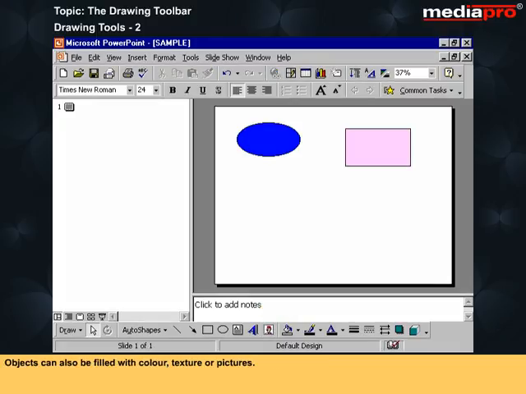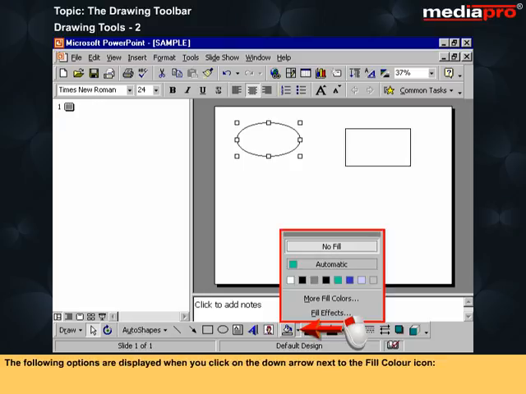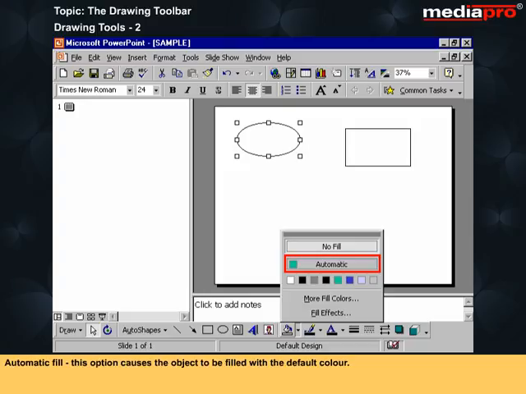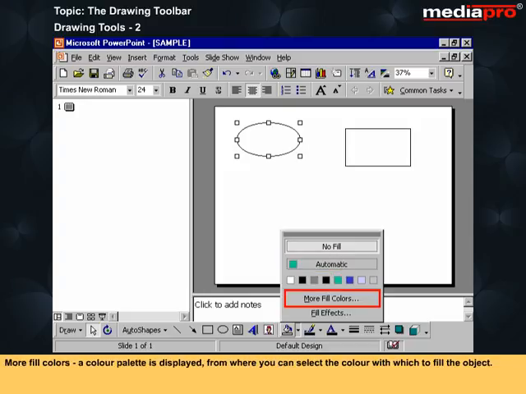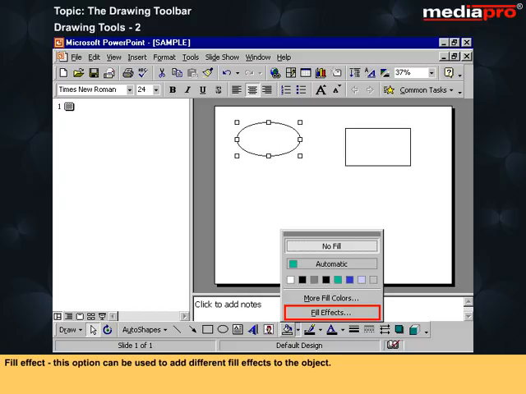Objects can also be filled with color, texture, or pictures. These different effects can be added to the object using the Fill Color icon. The following options are displayed when you click on the down arrow next to the Fill Color icon. No fill. Automatic fill. This option causes the object to be filled with the default color. More fill colors. A color palette is displayed from where you can select the color with which to fill the object. Fill effect. This option can be used to add different fill effects to the object.